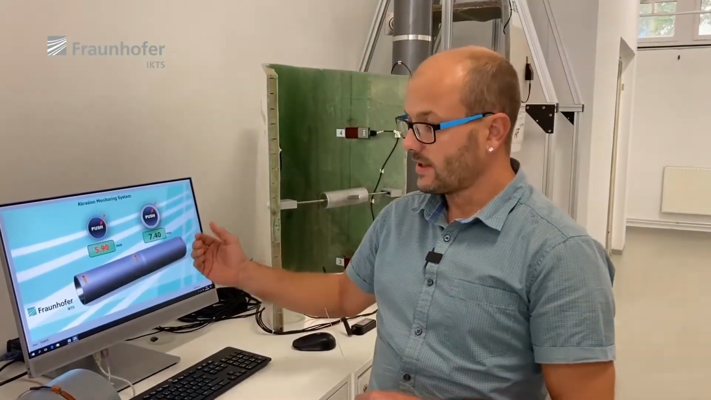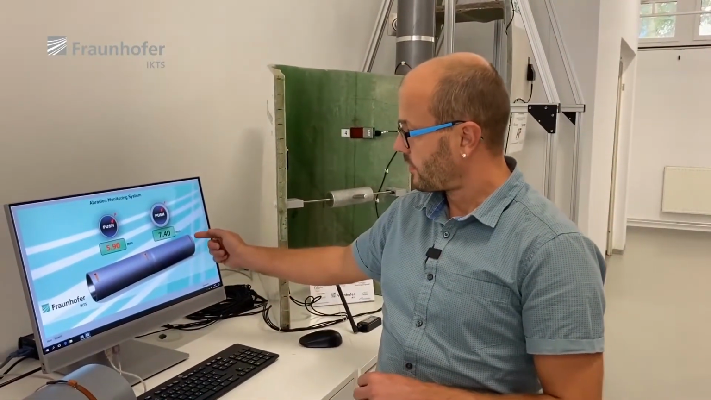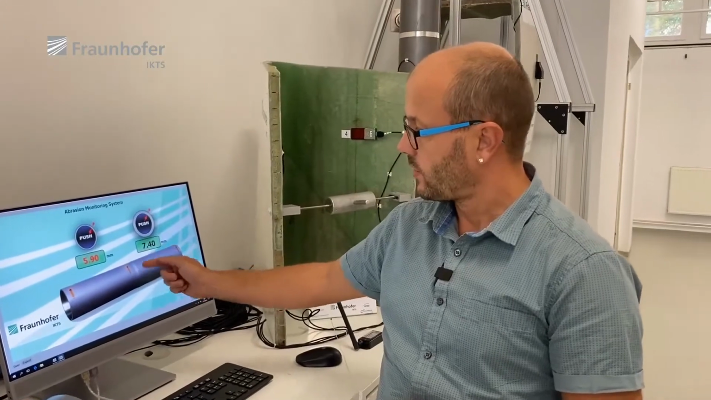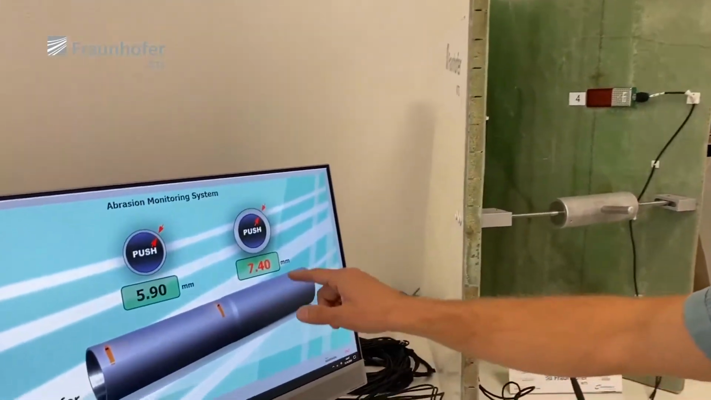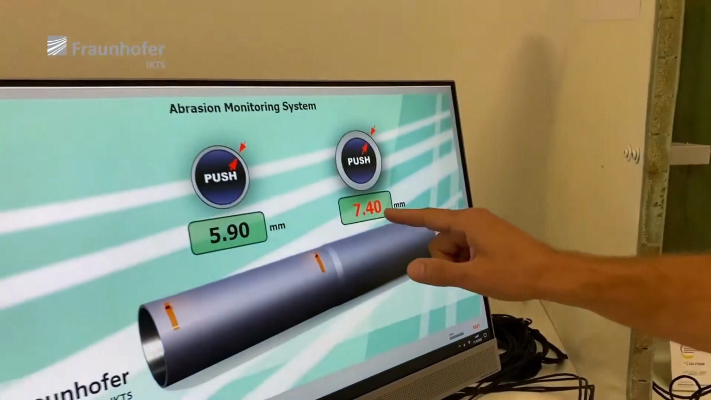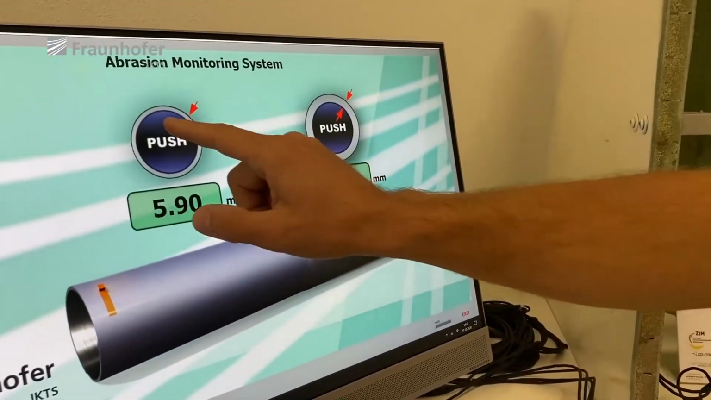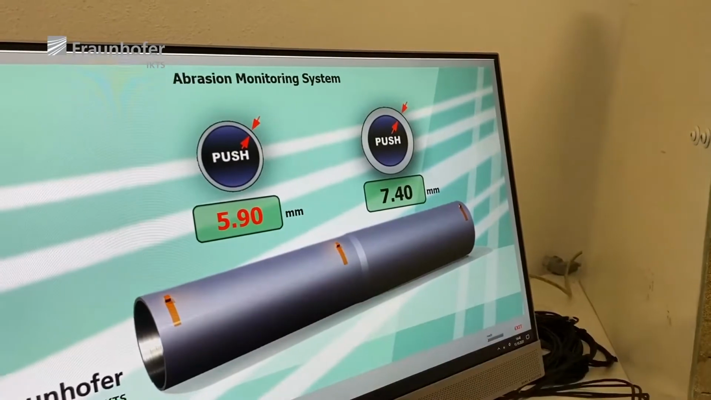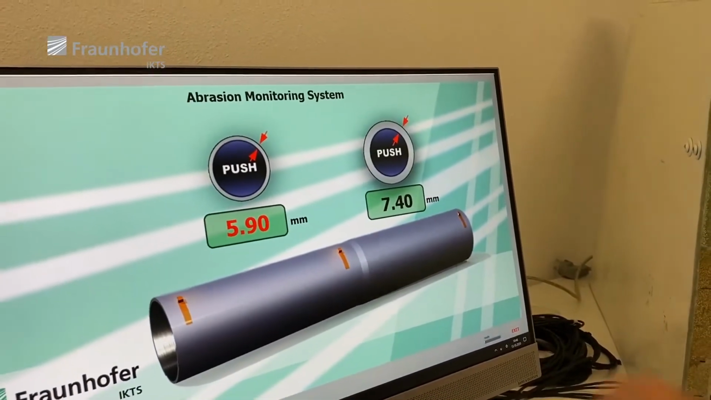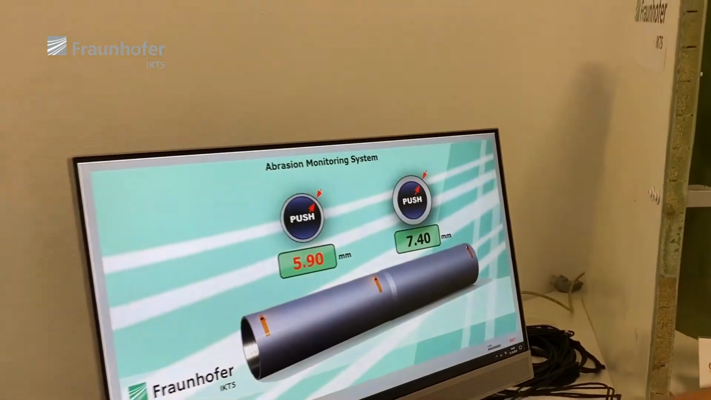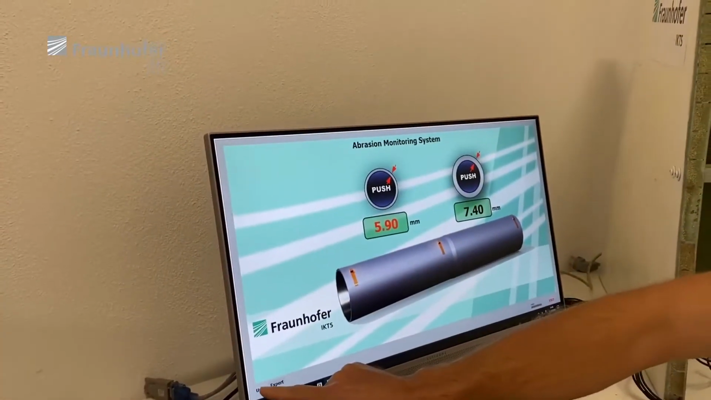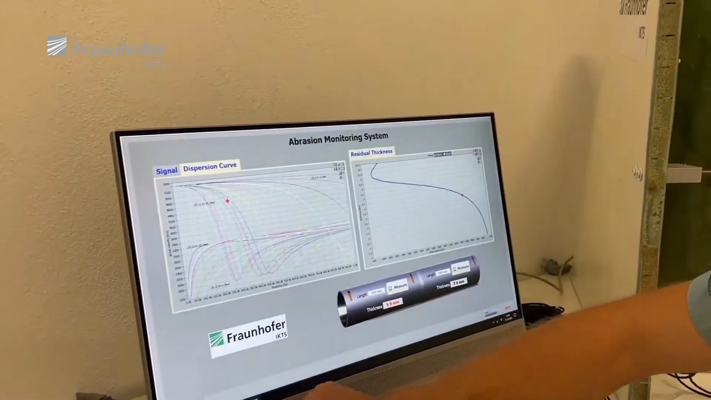So we can now send acoustic waves from one transducer to another one just by pushing this button, and the system calculates a residual wall thickness of 7.4 millimeter, and in this case for the thinner part of the pipe it calculates 5.9 millimeter. But let's have a look inside the system here. So what does the system do?